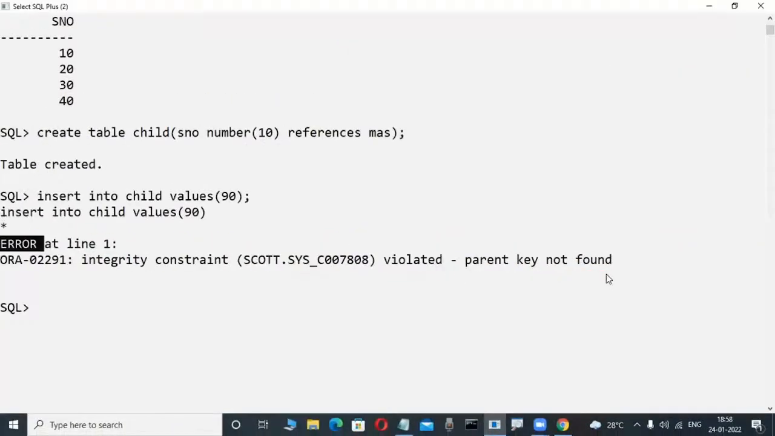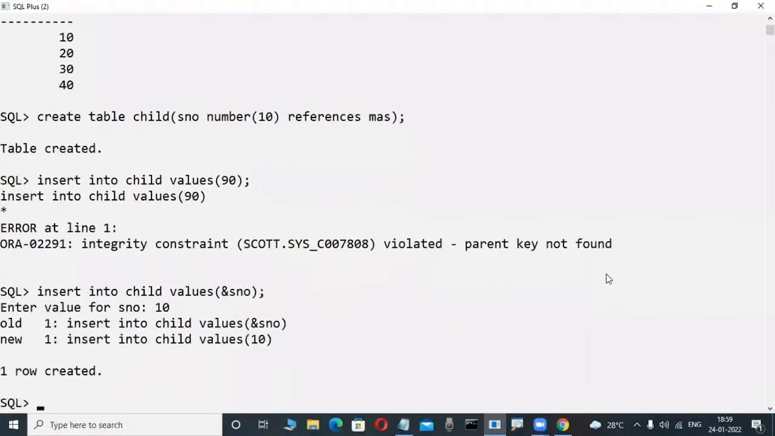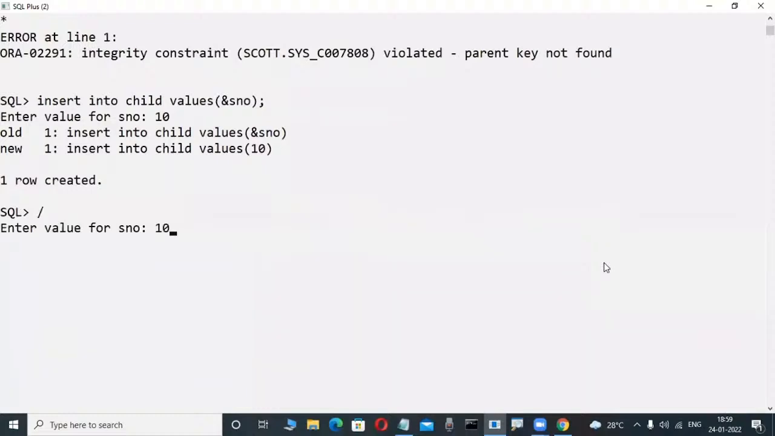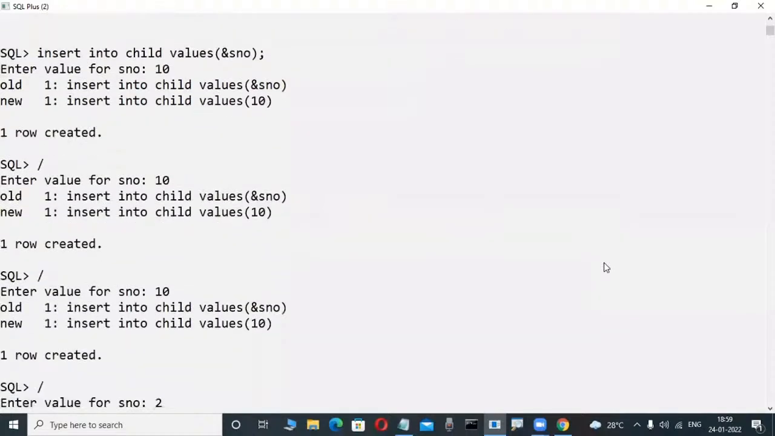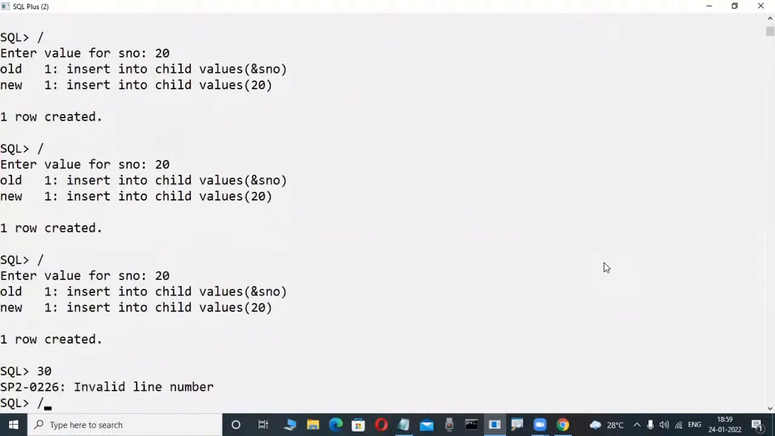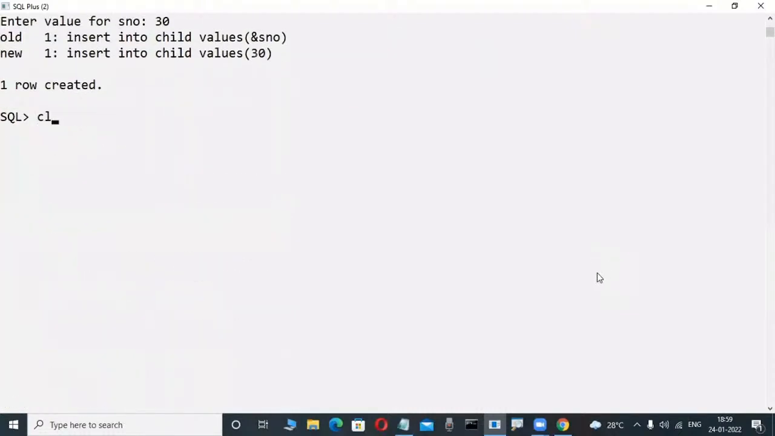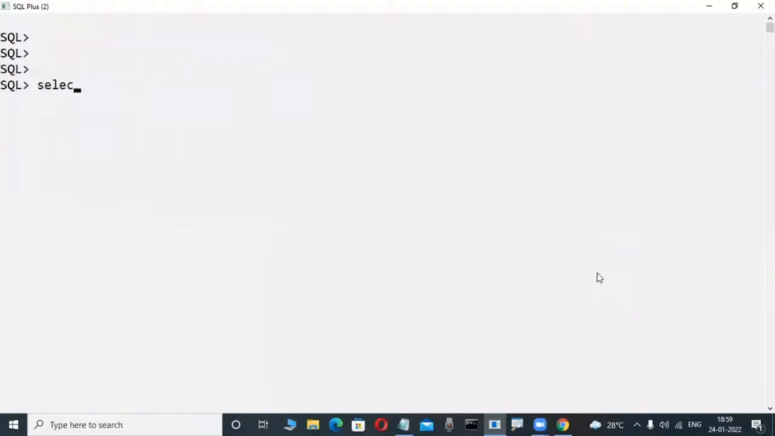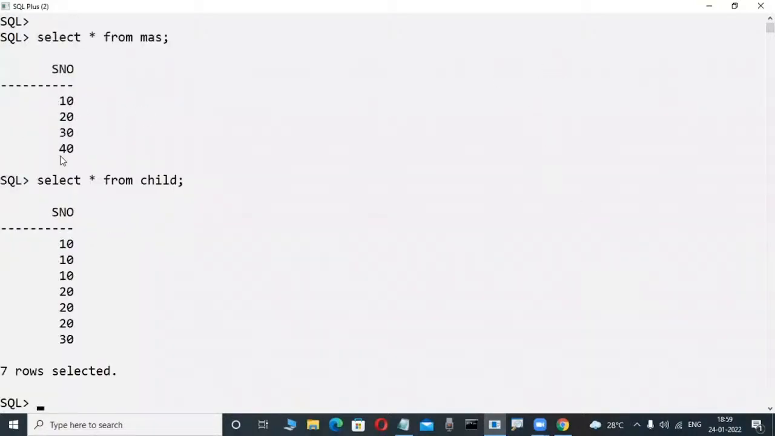Now suppose I try to insert some values. Check it out here. 10 is possible again, 10 again possible, 20 possible, 20 again, 30 is possible. Like this, duplicate data is possible in the child table. Observe here, this is a master table, and this is a child table. Master and child are there or not? Somewhere you will become familiar with this in the course also.